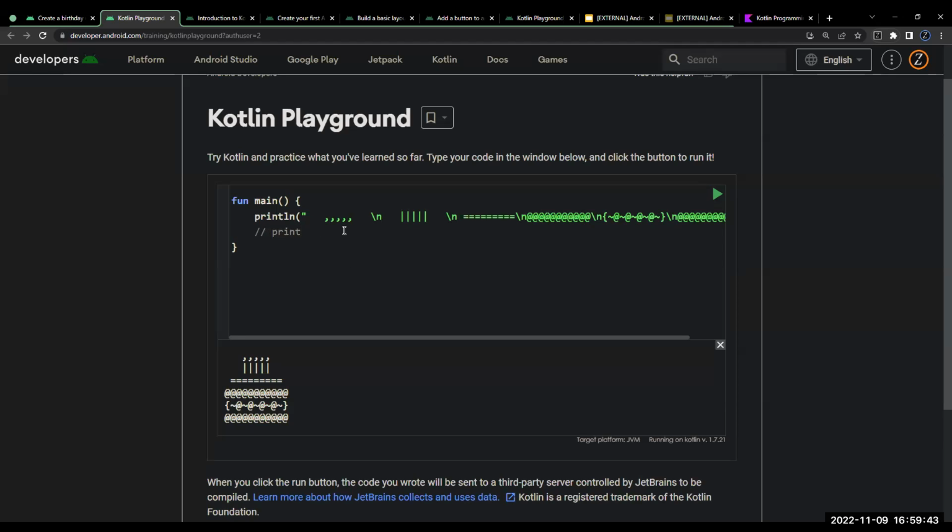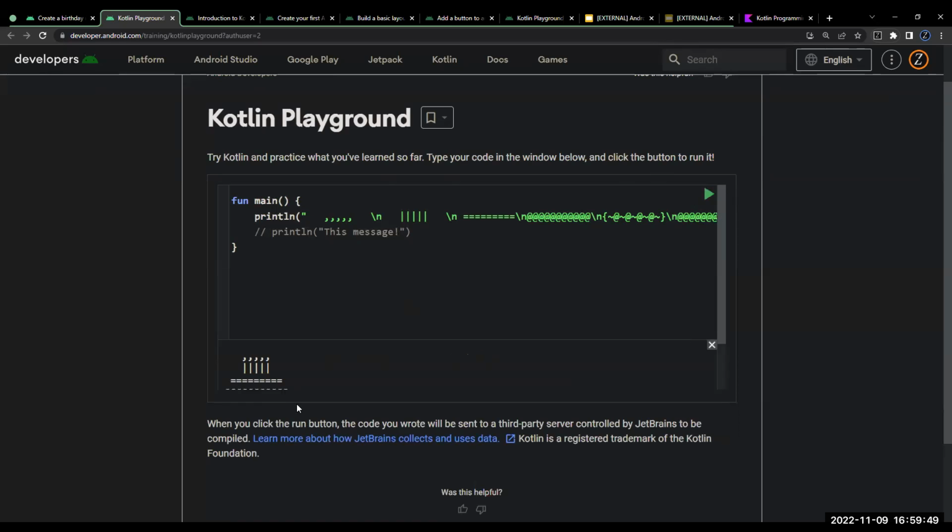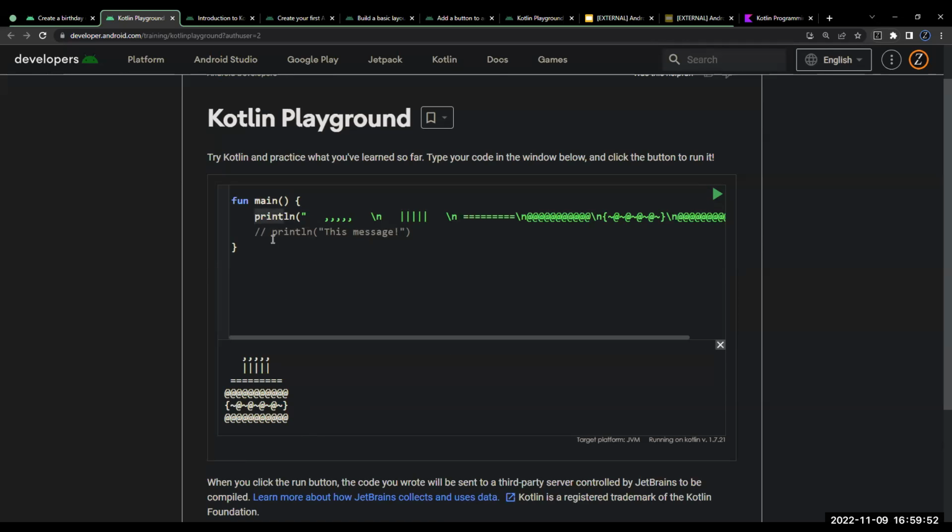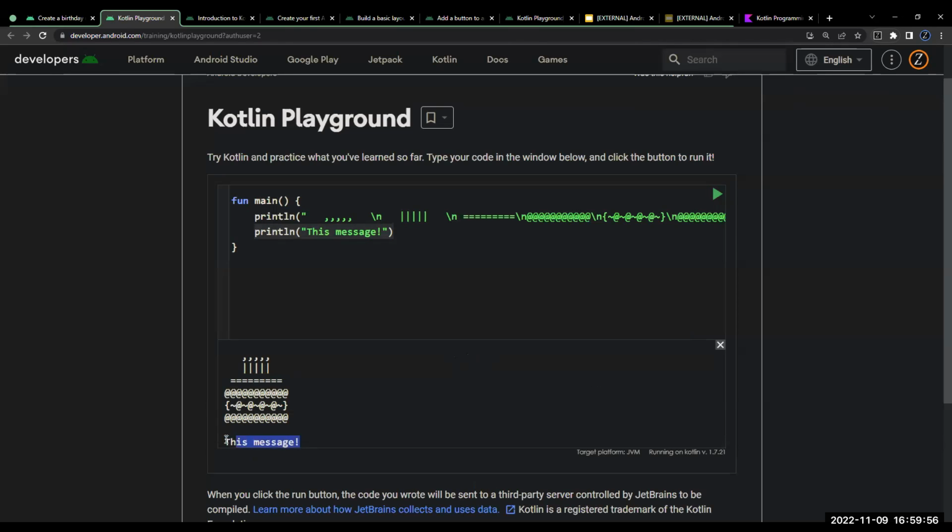So if I were to comment out the println for this message, it's not going to do anything. It's just going to print out the cake, because that's the only thing we have. If I get rid of these two forward slashes, now you'll see that it'll print out this message.